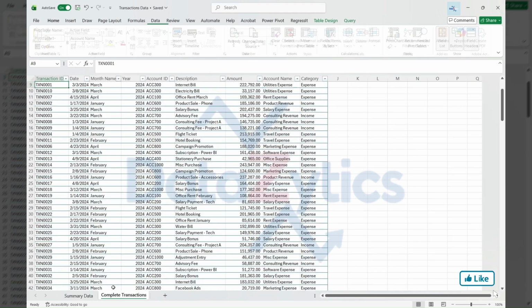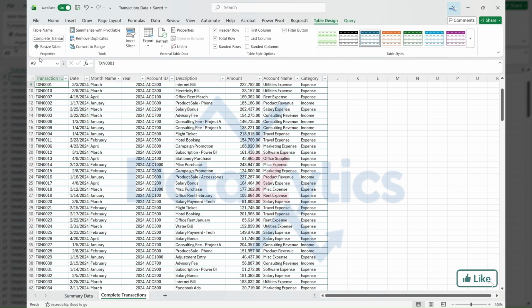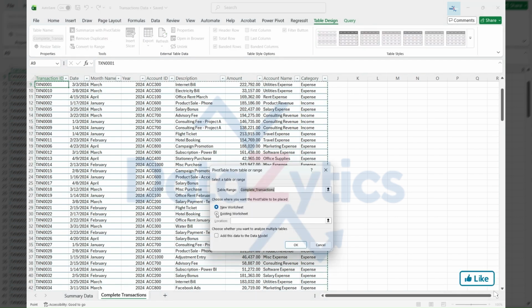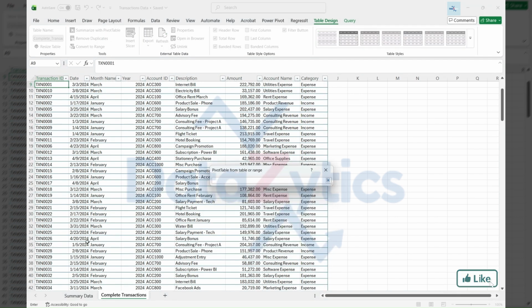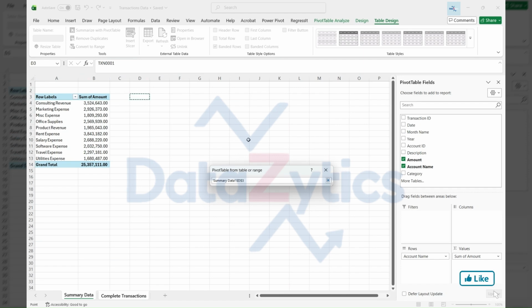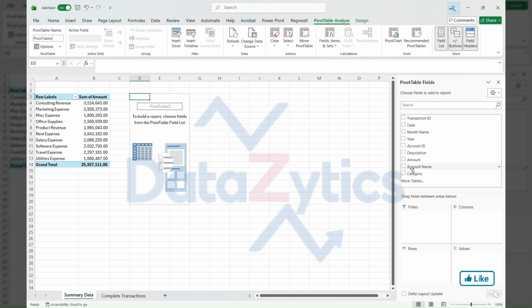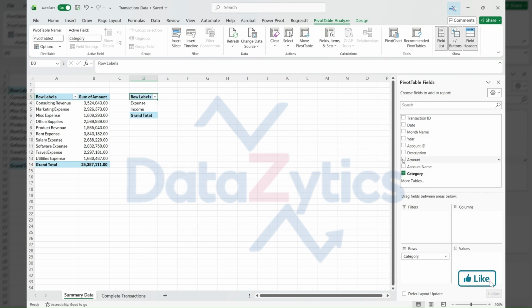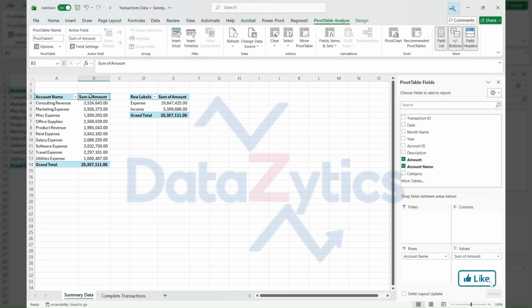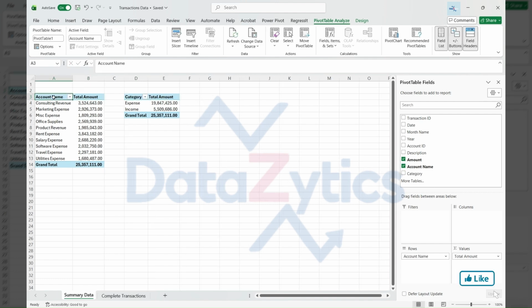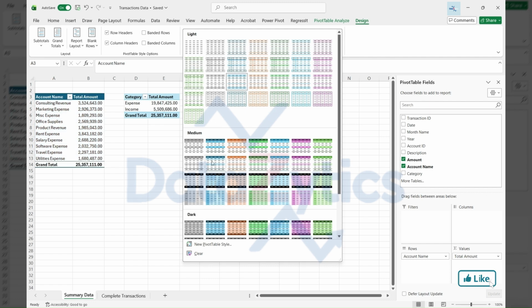Let's create another one. Go back to the main table, click Summarize with Pivot Table again, but this time choose Existing Worksheet. Select a location in the summary data sheet, then click OK. For this pivot table, I'll use category and amount to get a higher level summary. Now I'll clean this up a bit. Rename the headers and apply a better design from the Design tab to make it more presentable.